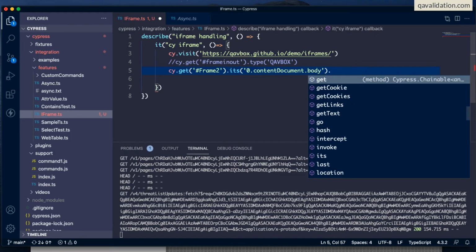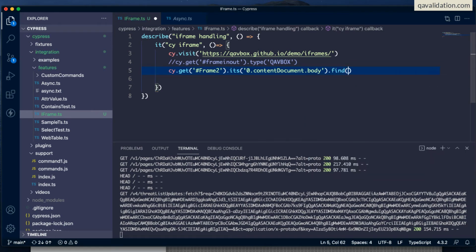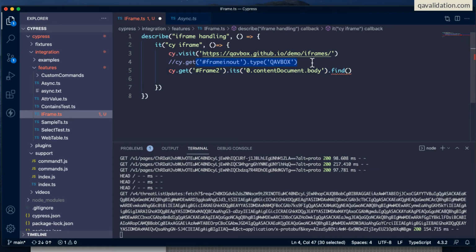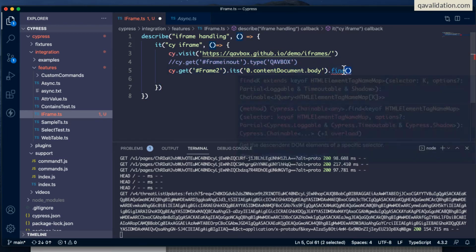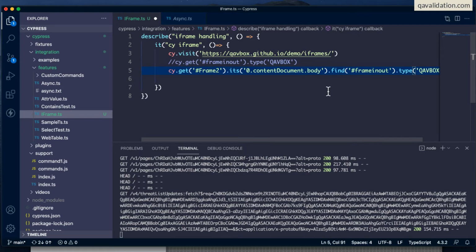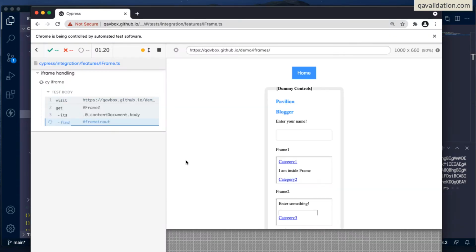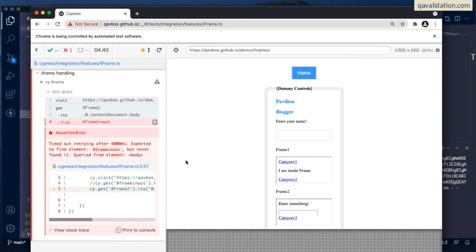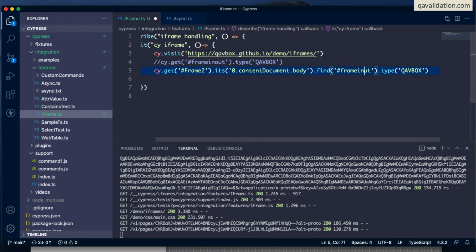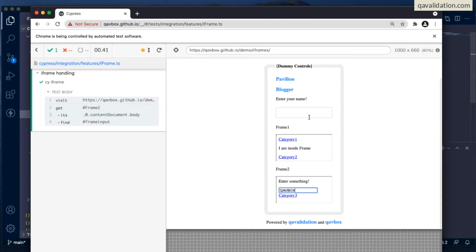So what I can do now is say find, and instead of this entire thing I can write anything inside this. Now it should type the QAB box inside that text box. Let's see. Let me save it and go to this. Okay, so the thing is that this is actually frame input. Okay, now save it and then come back. You can see the QAB box is entered inside this.